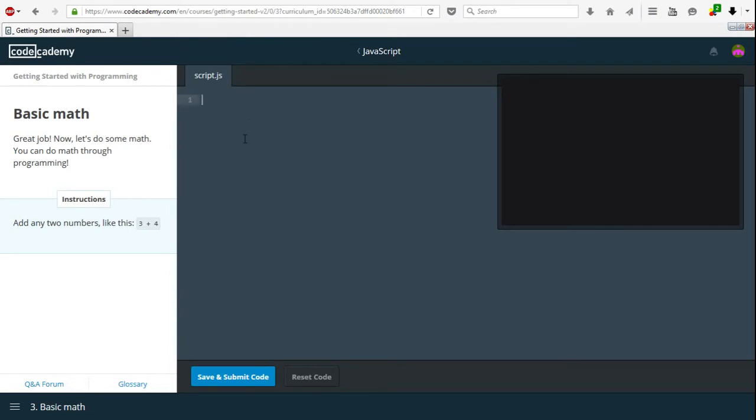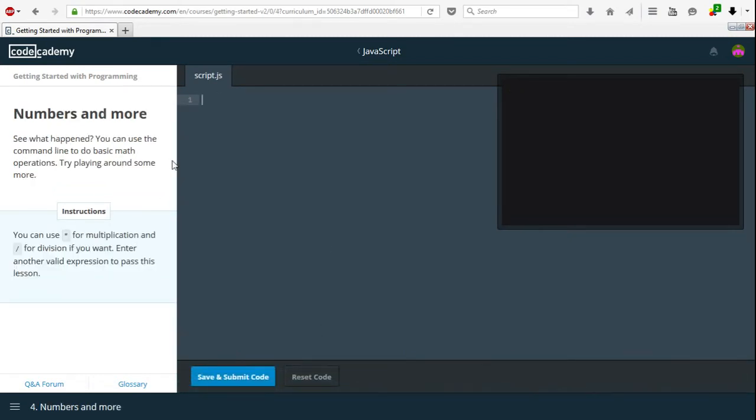Great job, now let's do some math. You can do math through programming. Add any two numbers like this. Okay, so let's do something simple: 8 plus 15, that should be 23. Good, so it just straight away puts it onto our console screen. Okay, that's quite interesting. See what happened? You can use the command line to do basic math operations. Try playing around some more. You can use multiplication and division if you want. Enter another valid expression to pass this lesson.